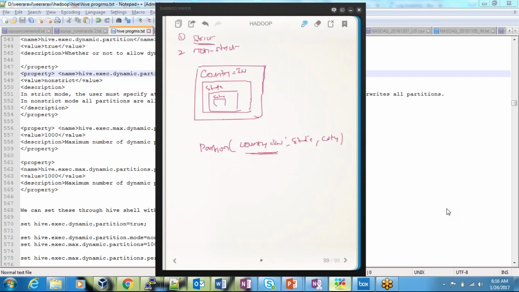So when you say strict mode, at least one partition should be hard coded. That partition should be the first partition, the top level parent. So let's say you didn't hard code the country, you left the country like this and you want to hard code the state. You cannot do this. Once you start with a dynamic, you cannot start with a static. That's the reason you first need to start with the static, and the following ones should be dynamic partitions.